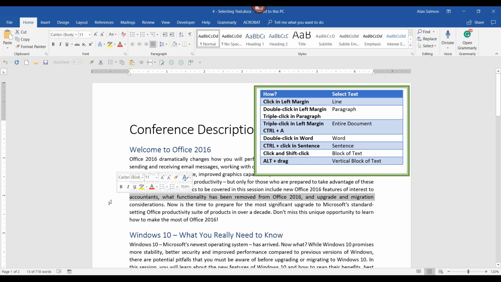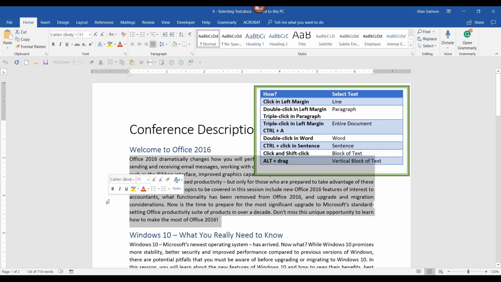And you notice that it selected the whole line. And I nicely created this table up here to give you some clues. Click in the left margin, line. Double click the paragraph. And if I can do this right, 1, 2, 3, 1, 2, 3.